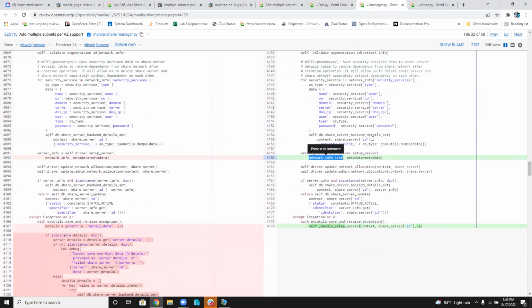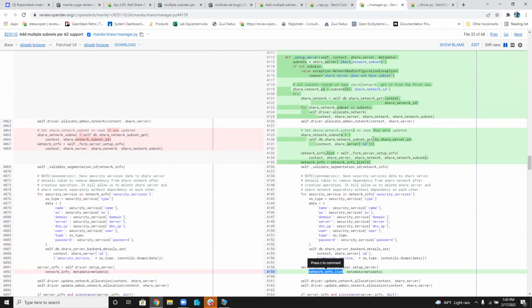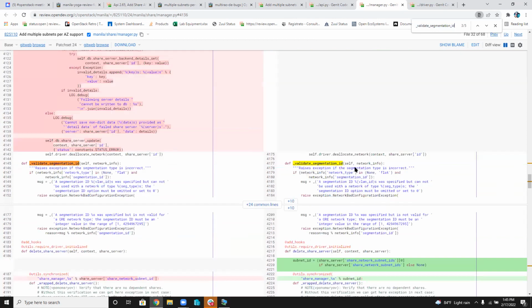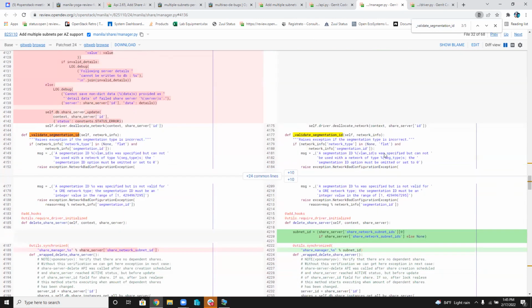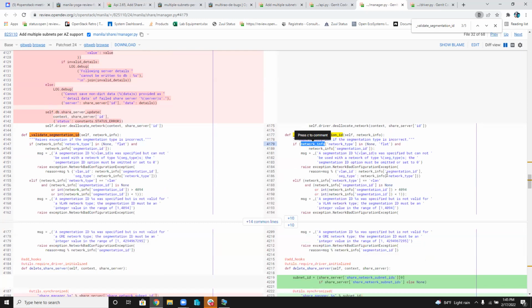In theory, you could have different segmentation IDs for different subnets, correct? Yes, true, you could. I don't really know, and I'm not sure why we are validating segmentation ID in case this is a neutron network, for instance. Are we even doing a check for that? Let's see what network type in flat and network segmentation ID does. That's not fun. That could be anybody's network. Network VLAN. Network segmentation is none.